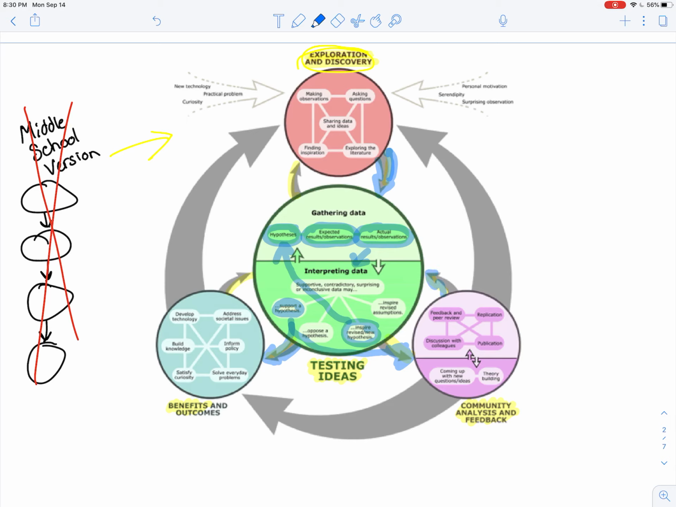Based on the community feedback, you may have more ideas to test or explore. The community feedback may lead you to discover that your finding has more benefits than you may have thought. And these benefits may lead you to want to collect more data. And anytime you collect data, that data might open up new questions.